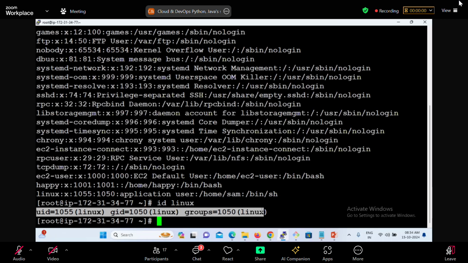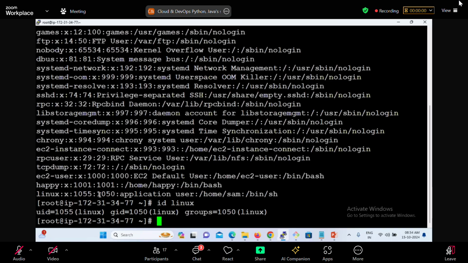Clear, right? Or any doubt? The GID and the group ID are the same. I didn't change the GID because I gave only the -u option. Can you see this? Where is the -u option? If I give -g also, it will change. Let's try it.